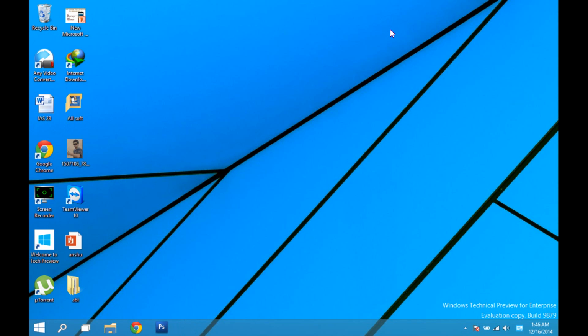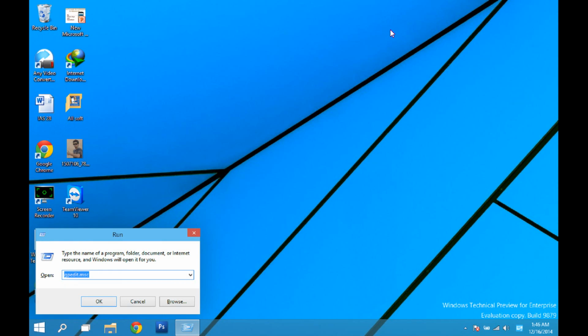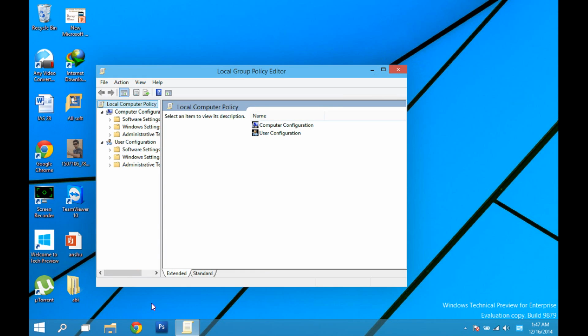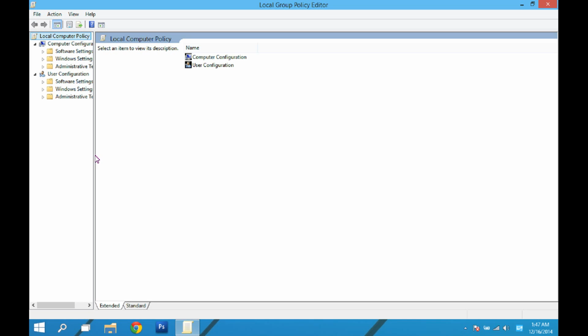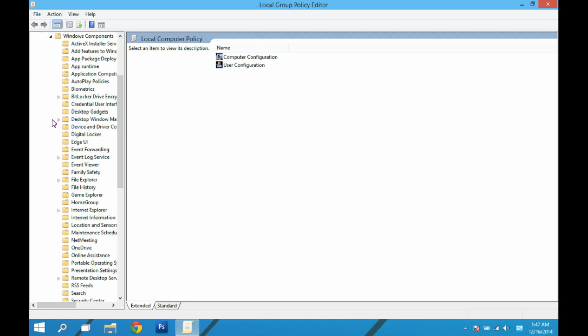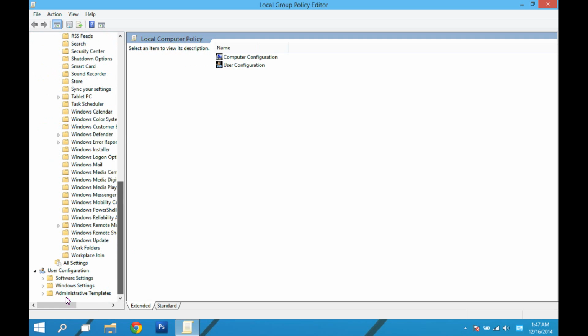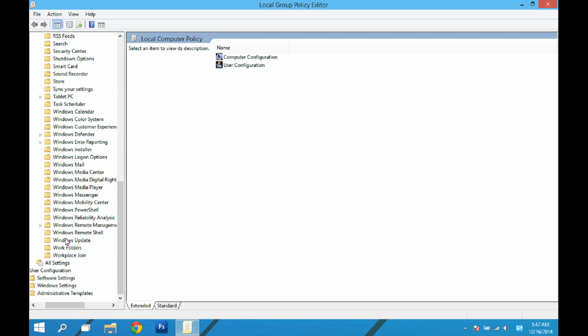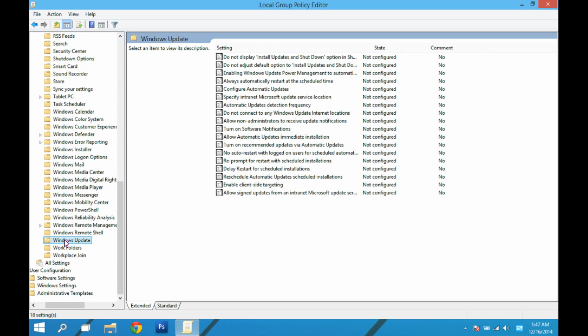Press Windows key and then R key to open Run, then type gpedit.msc and hit OK button. Wait, let me first expand this window. Okay, now in Computer Configuration, expand Administrative Templates and then Windows Components, then scroll down a bit and look for Windows Update. Here it is, click on it, and on the right side of the window you can see many options.